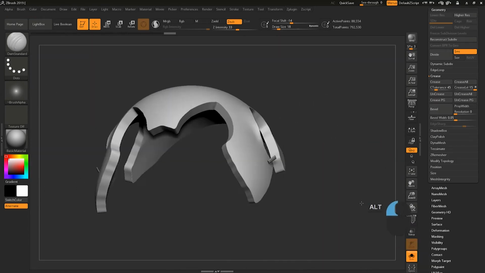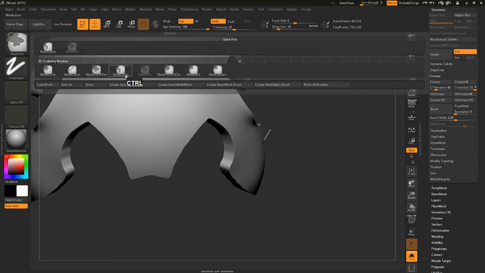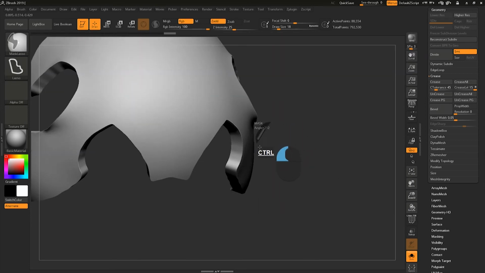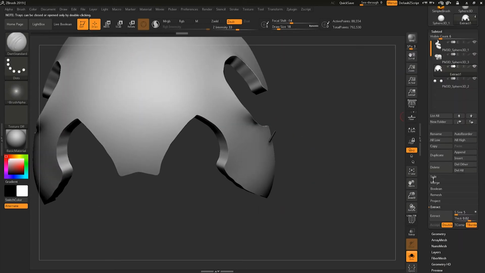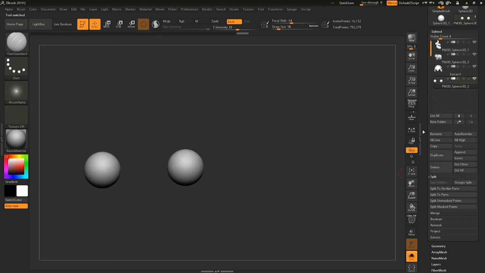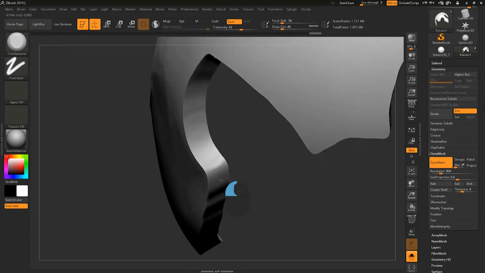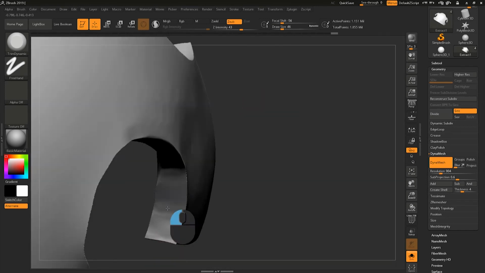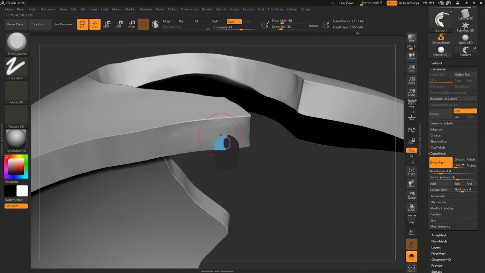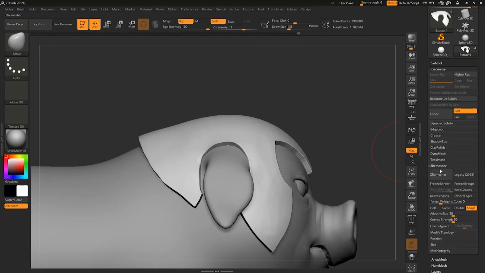Then if you get something which you don't need, then just go to the mask brush again and select mask lasso and create a mask for the unwanted shape. Then go to split mask point and split that part and delete that part simply. Then turn on Dynamesh onto the helmet and with trim dynamic brush adjust the shape as you want, like I'm polishing the edges.